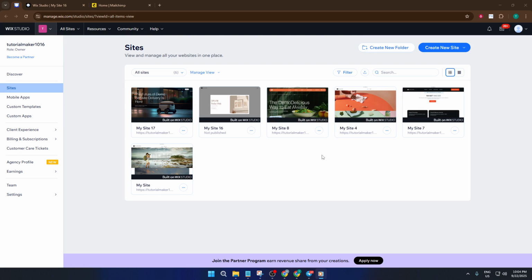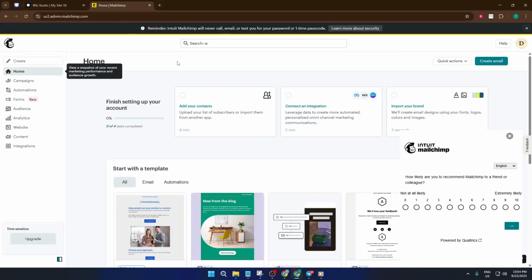The first thing you want to do is head on over to Mailchimp. So, open up your browser, log into your Mailchimp account, and make sure you're on the main dashboard. It might be tempting to go straight to Wix first, but starting from Mailchimp will make things much smoother. The reason we do this is simply because Mailchimp offers the integration controls you'll need to make the connection.